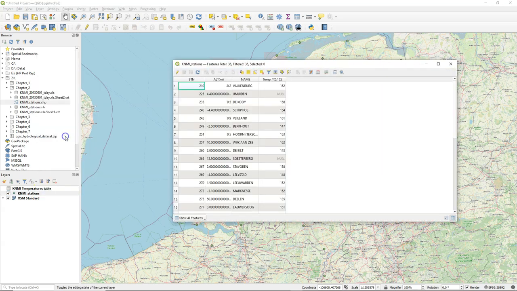And if I open the attribute table, I can now see that this KNMI stations file also has the temperatures. In a join, the join field is not added to the original KNMI stations layer here, but it's something that exists in memory and that can be saved to the project. If you want a layer which contains all these fields, you need to export it to a new file, and then all these fields will be in the file.